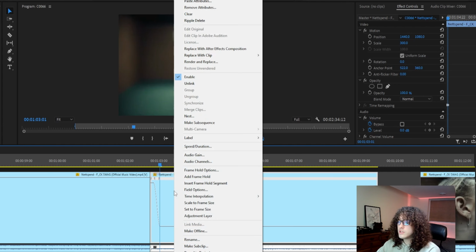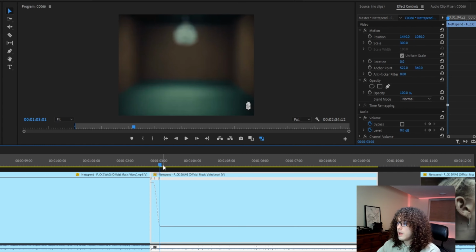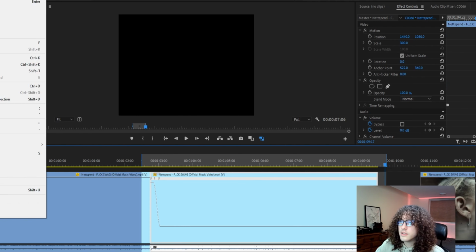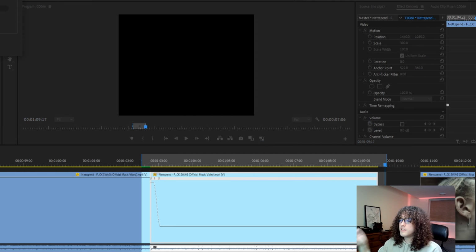So how we're going to smooth this out is we're going to right click, go to time interpolation, and go to optical flow. And what this is going to do is just make it easier on your eyes to view this. So it's just going to smooth out the speed ramp. Now let's go ahead and render this in and out so we can kind of see what the time interpolation did.